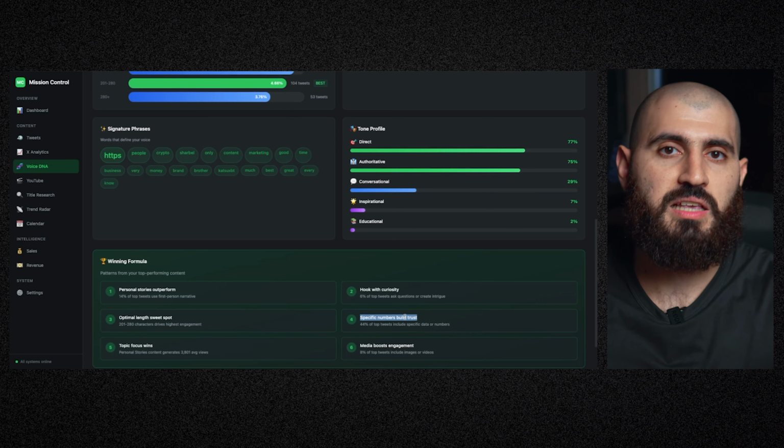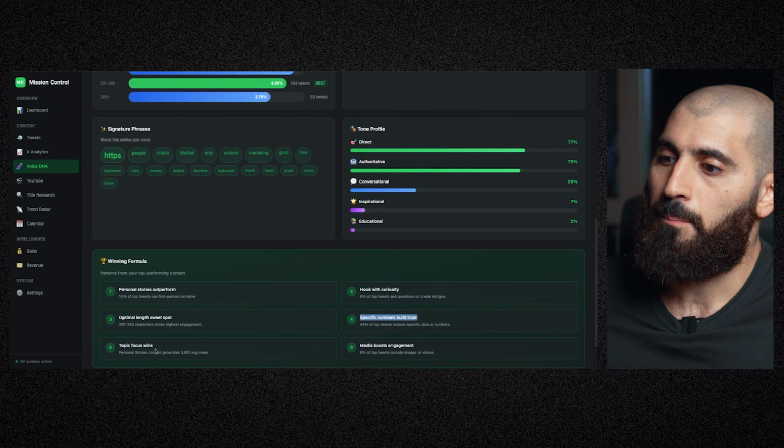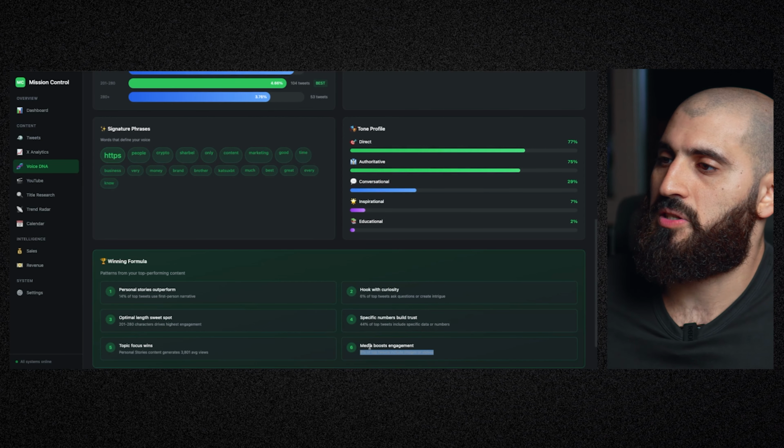Here are 6 sales tactics that I used to get there. That's an example, leading with a number. Topic, focus wins, media boosts engagement. Now, this, by the way, is the top of the iceberg.